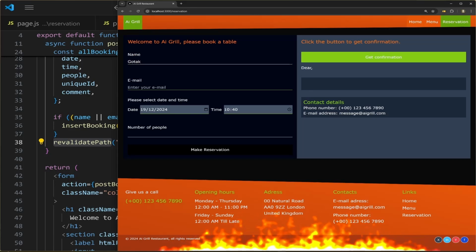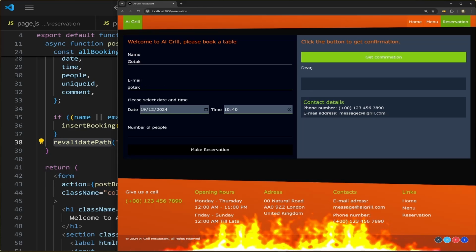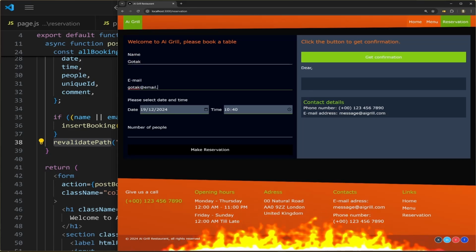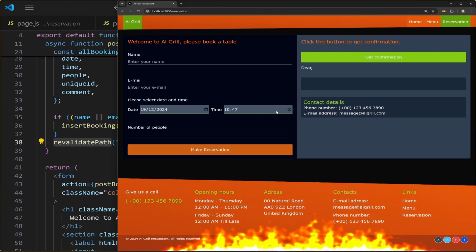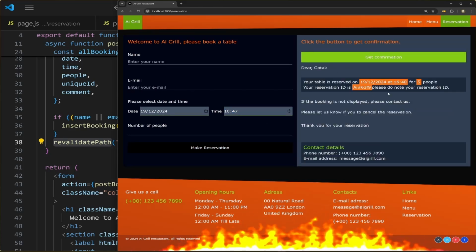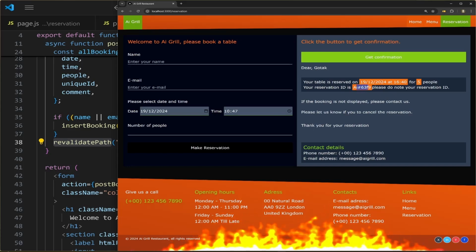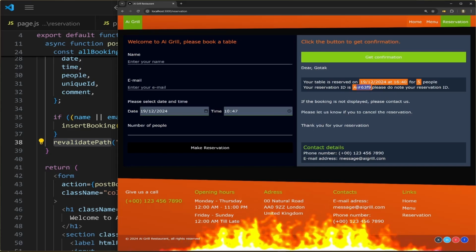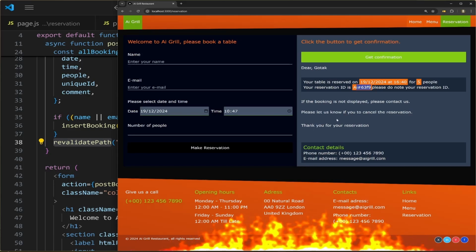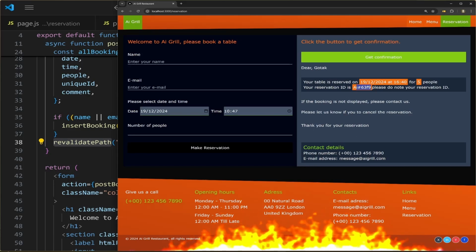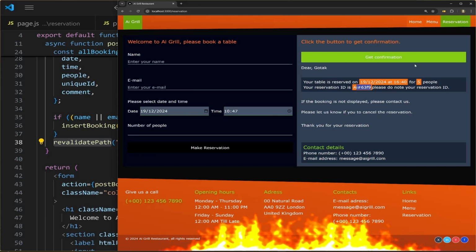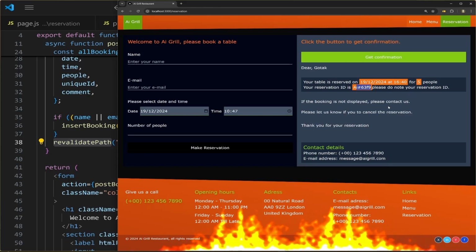Gotak, we'll just say gotak at email.com. You can say 16, 5 people, make reservation, and we have our reservation here. We have the date, time, people, and the unique ID. Everything has been displayed. As you see, we are working on a production page and not a development page, and it seems everything is working, and it looks very wonderful.